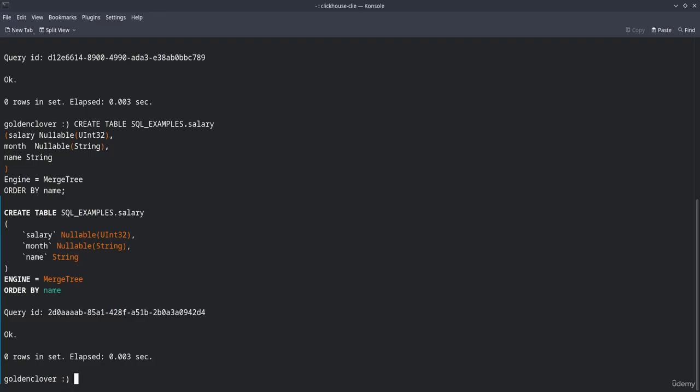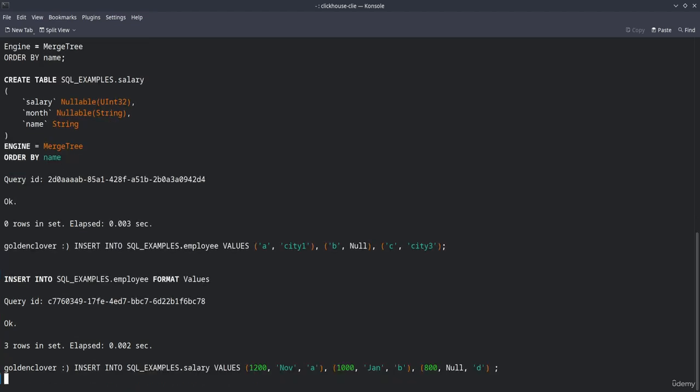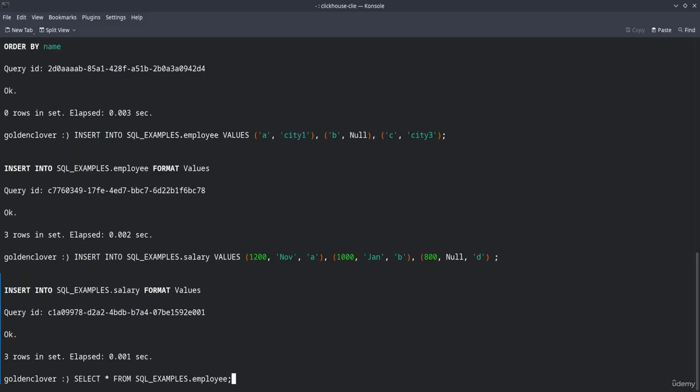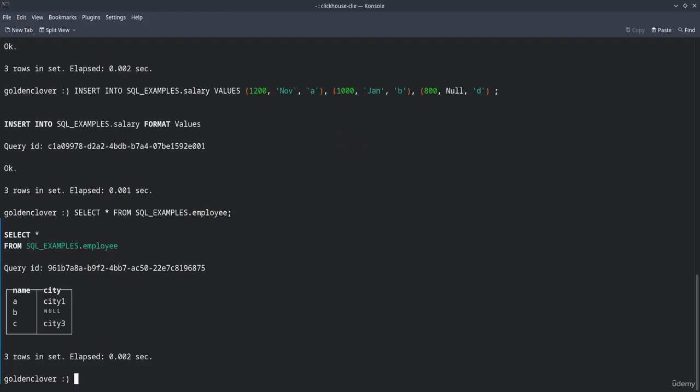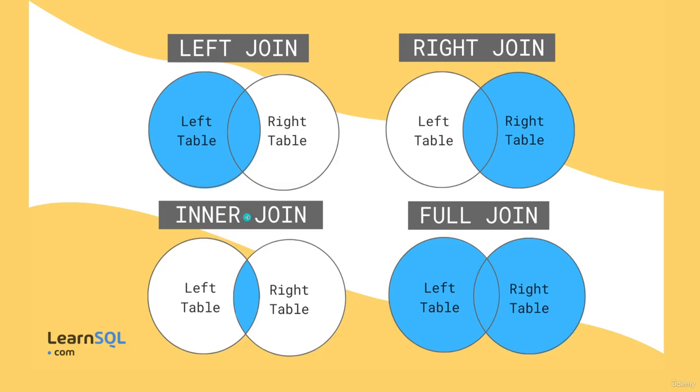I have now created both the tables. I will first insert 3 rows of data into the employee table. Next, I will insert 3 rows of data into the salary table as well. So all the 3 rows are available in both the tables. Let us first look at the inner join. Inner join returns the records with matching values in both the tables.